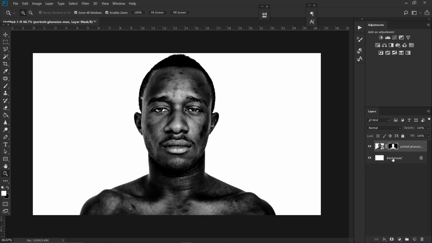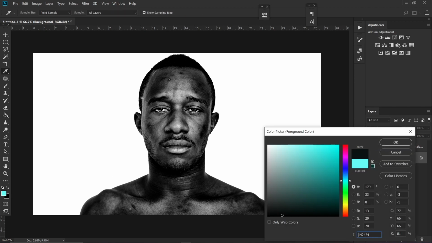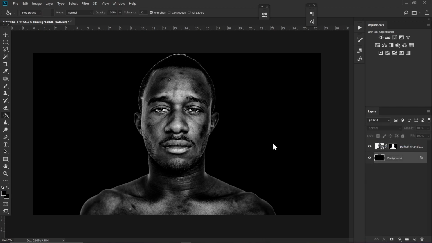So I'm gonna click on this background layer and fill it with the black color. So just click on the paint bucket tool and set black color on your foreground. So I'll just fill it.